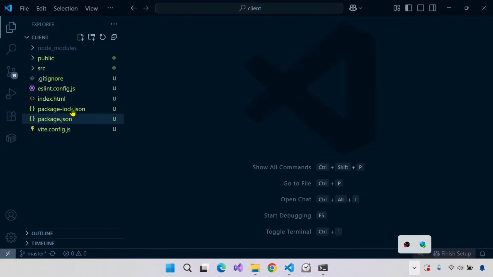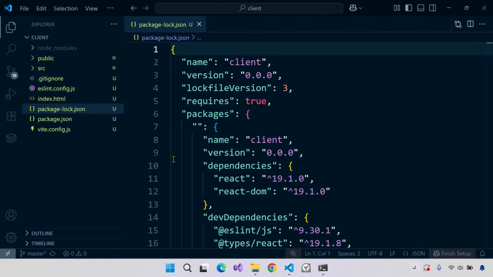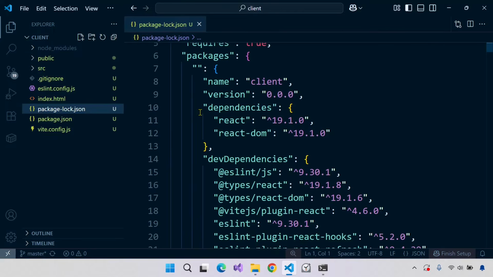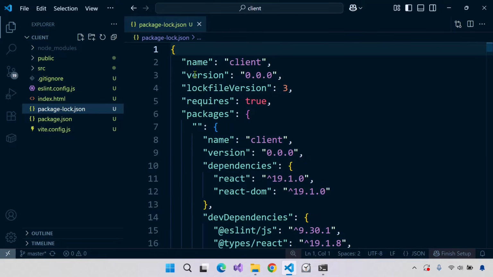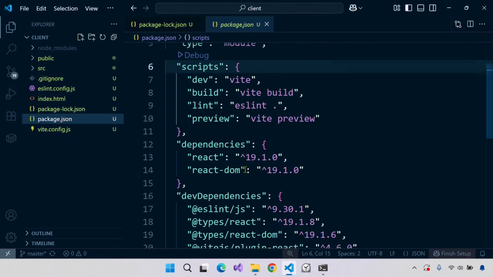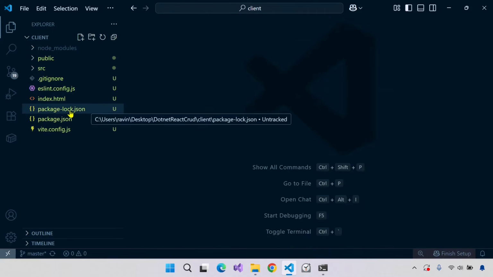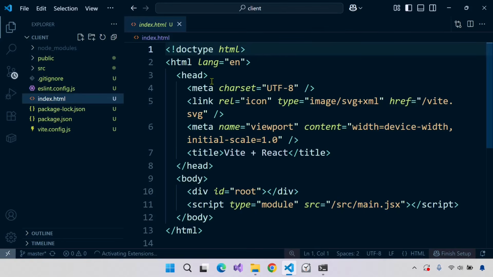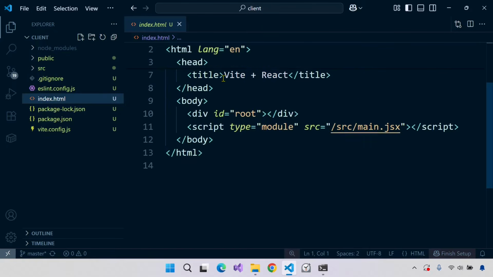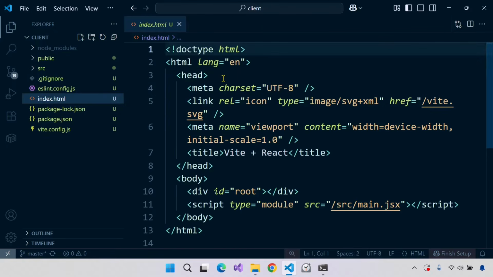We also have this package-lock.json, and in this file we have dependencies of the dependency. So these dependencies have further dependencies which are defined here. Now we have this index.html file, and it is the main file, and this file runs first whenever we run this application.